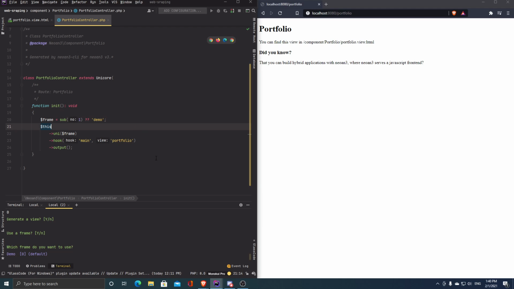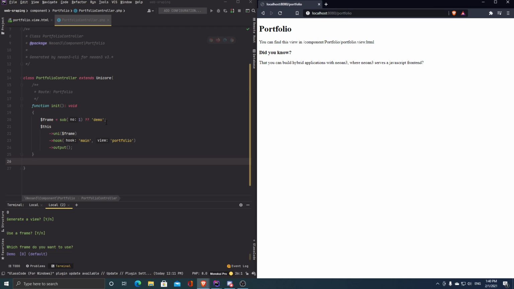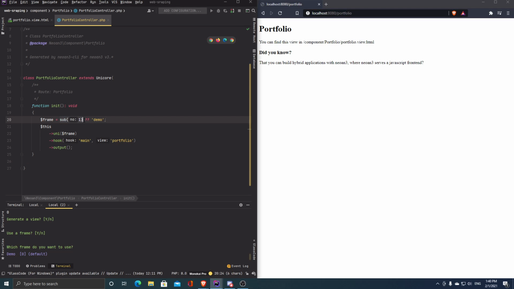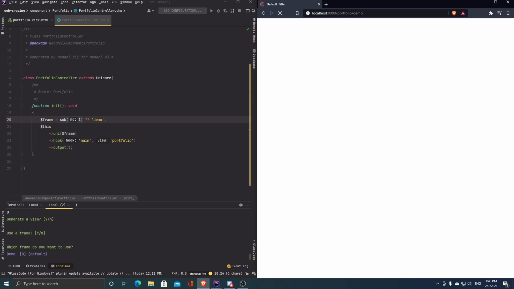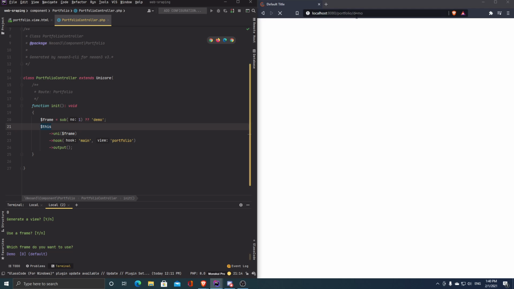So this still works, as you can see. This now has basically no frame. In theory, I could decouple this and say, well, sub1, this is a neoan3 term for getting the parts of a URL. So if I were to say demo, I would get back to my original, where am I here?